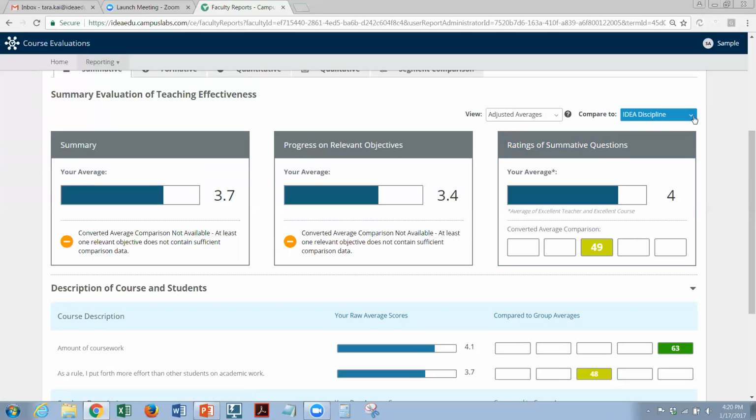If the converted average comparison is currently not available, because we generate the norms every year in September, depending on when the surveys close, it will show you this language: converted average comparison not available, at least one relevant objective does not contain sufficient comparison data. And as soon as that data is available, it'll automatically generate the data in the converted average comparison.